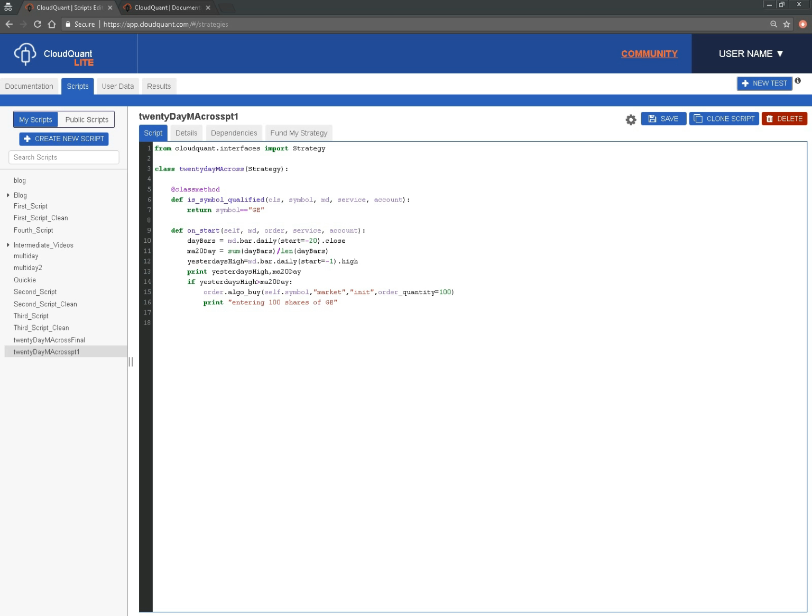We're going to keep it nice and simple to start with. We're going to look at daily bars, and we're just going to do a single symbol. I've already prepared a script. Is symbol qualified is just saying symbol equals GE, and then in onStart we're going to grab some bars from the history. So we're doing md.bar.daily start -20, and we just want the close price from there. Then we're going to work out what the moving average is for those 20 bars. So the moving average is the sum of the daily bars divided by the number of bars that we have, the length of that returned list.